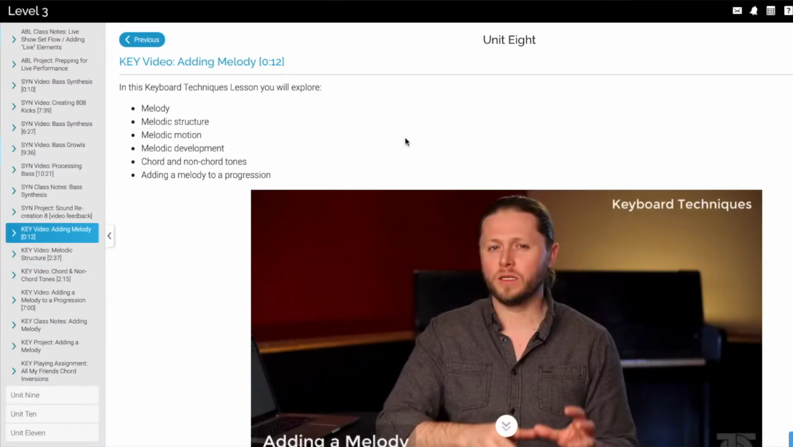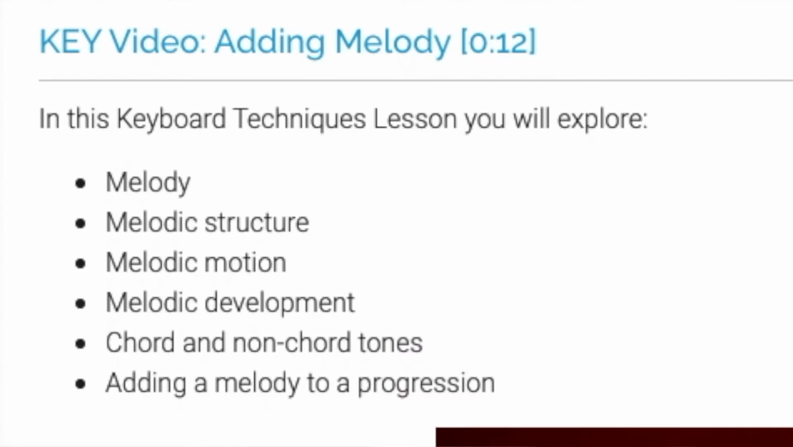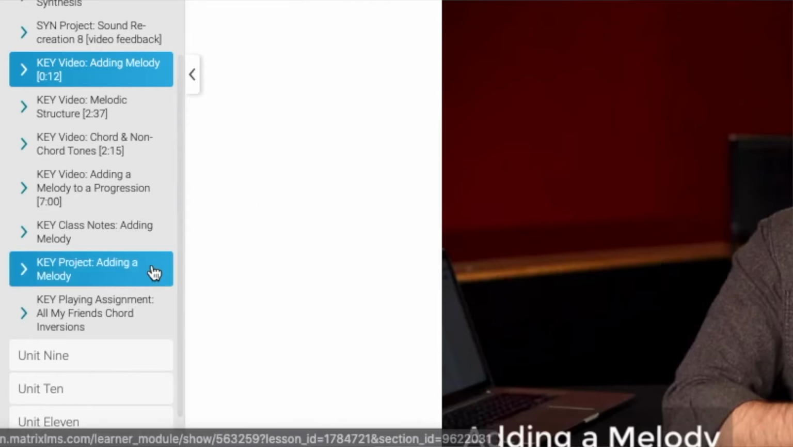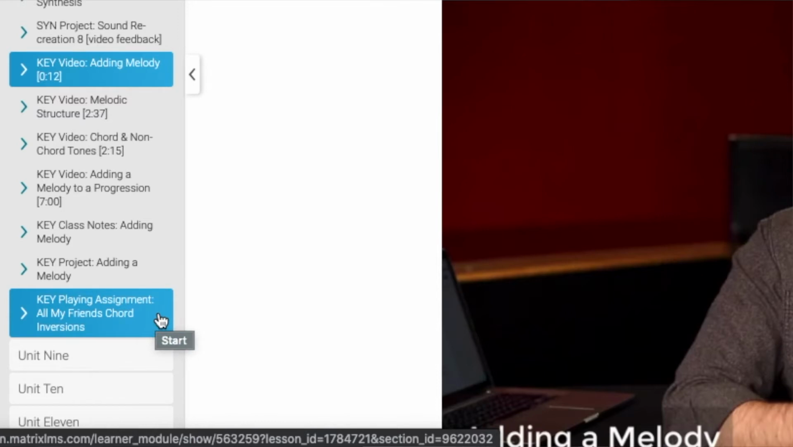Into keys, adding melody. In this keyboard techniques lesson, you will explore melody, melodic structure, melodic motion, melodic development, chord and non-chord tones, adding a melody to a progression. And then, as per usual, we have a keys project, adding a melody, followed by a keys playing assignment.